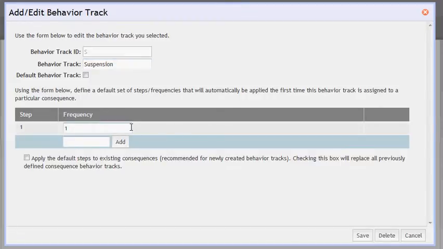Now I have an opportunity to define the frequency or the number of demerits it takes to earn a consequence on this behavior track. Keep in mind that defining the frequency at this level is a global setting. When you create a new consequence, the suspension behavior track is automatically assigned to that consequence, and the frequencies that you define here are the defaults. You can, at the consequence level, change individual frequencies.